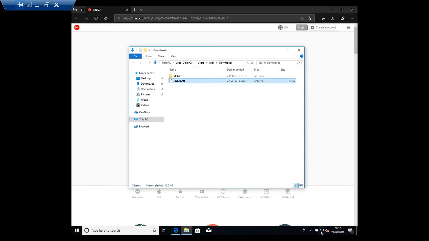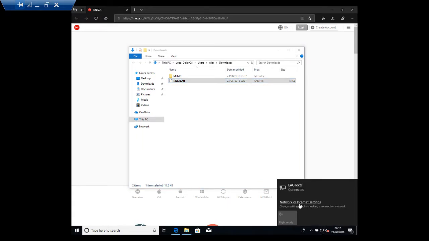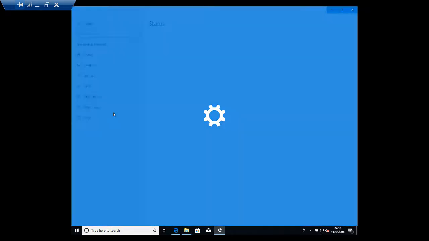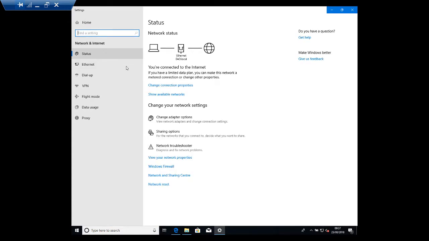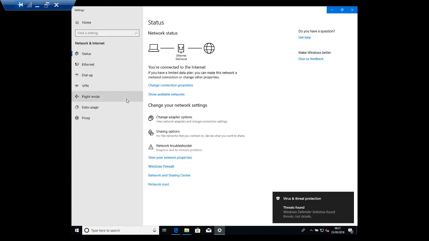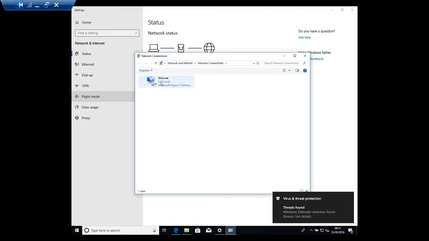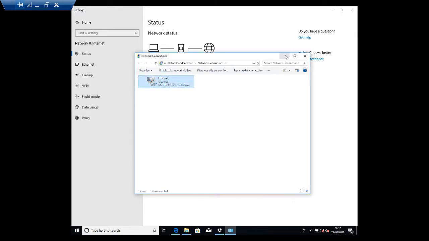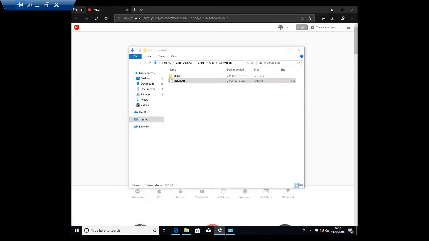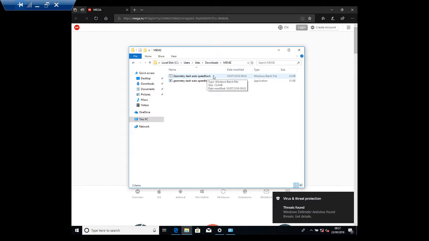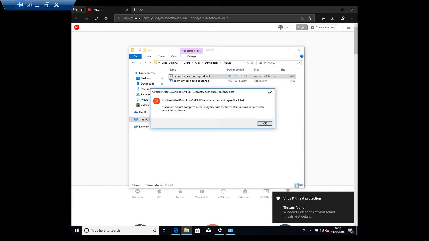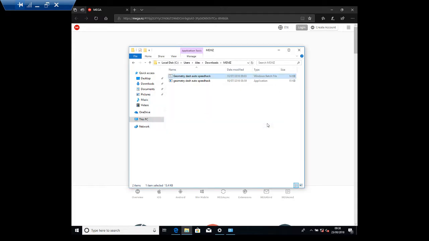I don't care. For now, I'm going to disconnect this. Disable. So now I can't do anything apart from the virtual machine. And then you open the batch file. Actually, I want. Oh, okay.